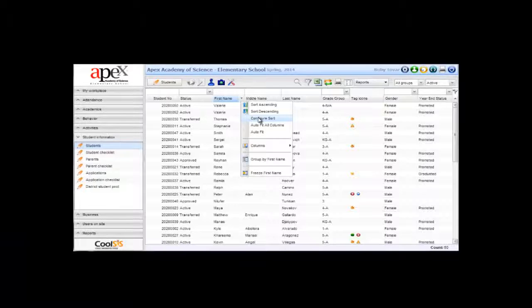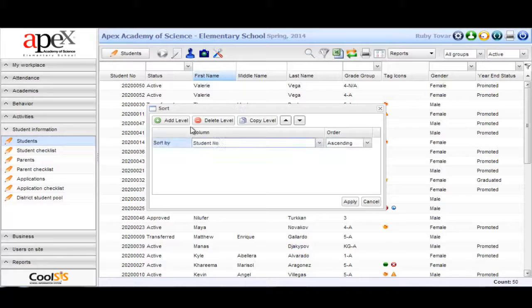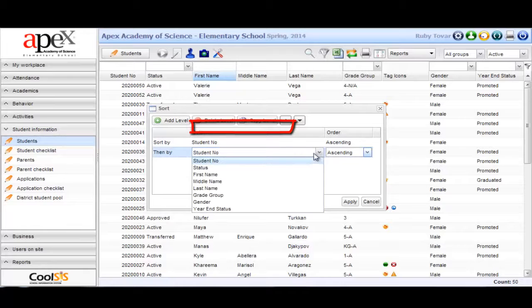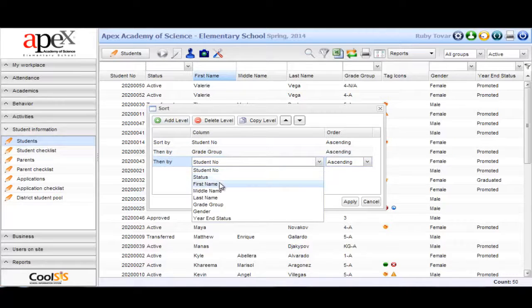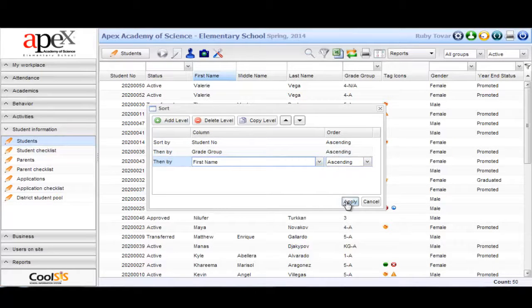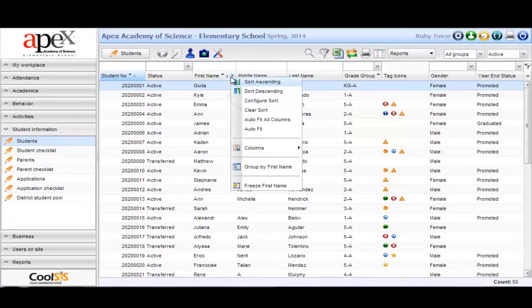Cool SIS also allows you to configure the sorting of any list. This feature lets you create your own custom sorting by adding, deleting, or copying different levels of sorting. To get rid of this sorting, you should right-click on one of the sorting columns and click Clear Sort.